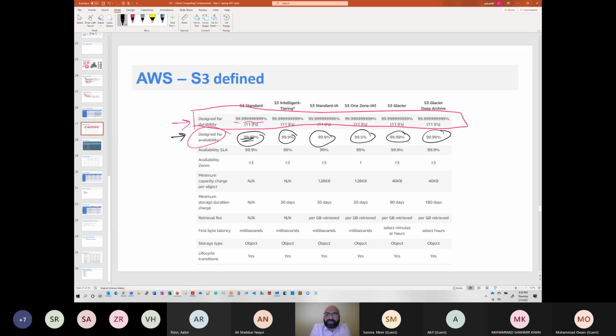What do these percentages stand for? Availability SLA. Although it is designed for 4 nines, Amazon guarantees you the SLA, the service level agreement, when Amazon signs an agreement with you, that instead of four nines, they commit to three nines for the S3 standard tier. And for the other ones, these are the numbers here.